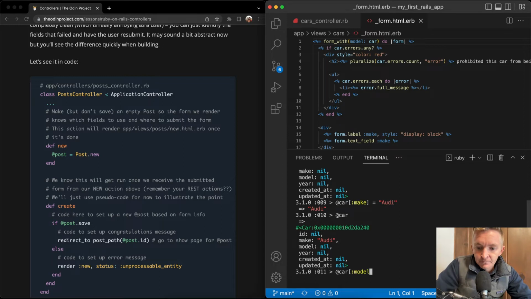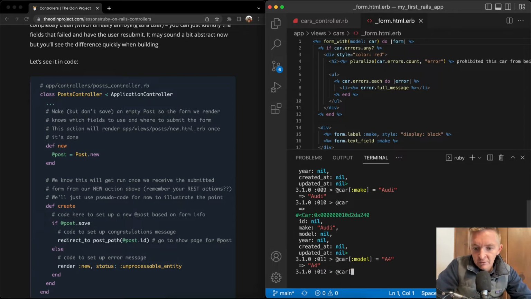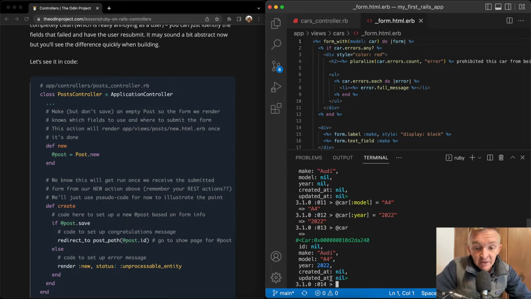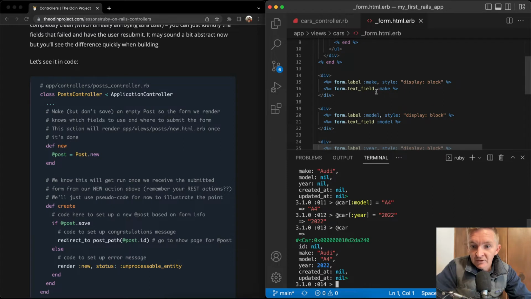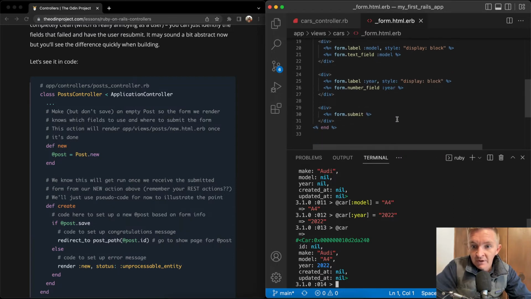Model, A4. And as you can see, this isn't the best way to fill out information for users. They like to use forms rather than this. So this form creates it here, and it makes it so that you can send in the make, model, and the year. And then when the user presses submit, it takes this at car symbol and passes it back as the car params.